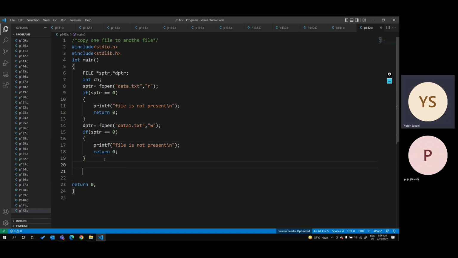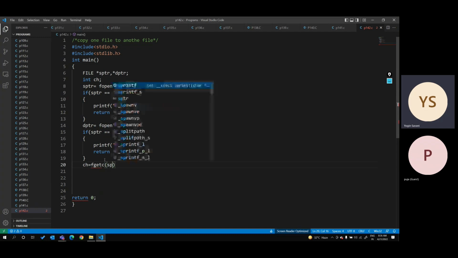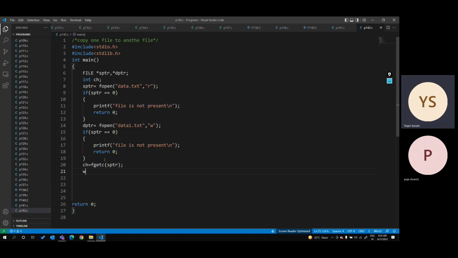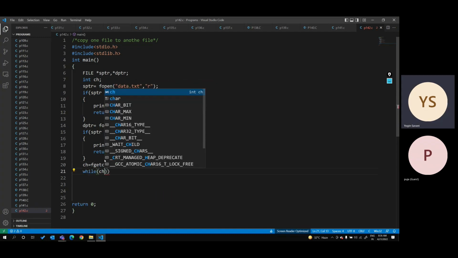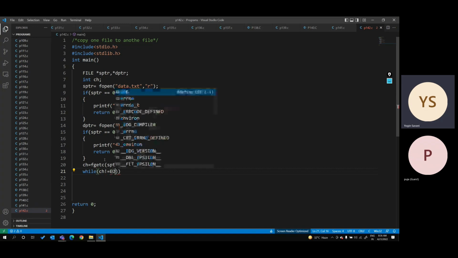Now I have to copy my data source to destination. That means I have to read the data from the source file and write data into the destination file. So here ch is equal to fgetc, get character from the source pointer. Then while ch is not equal to end of the file, -1.